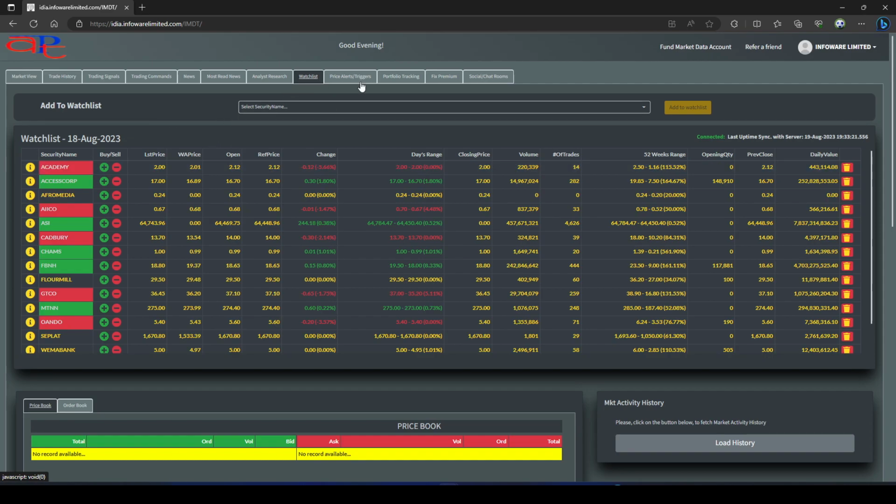Now, this is an extremely important view here. This is a watch list. The watch list is like your own personalized market view. The objective is that instead of looking at the entire market, most traders tend to focus on a select set of stocks. So here you can simply pick any stock and add it to your watch list.